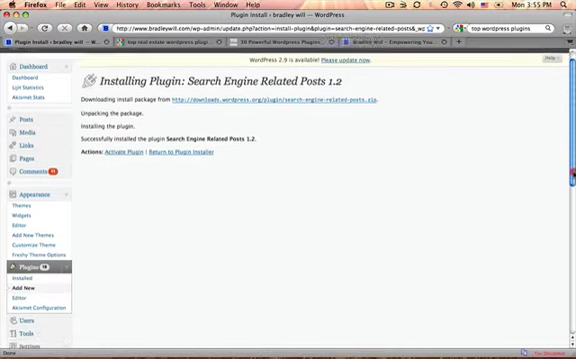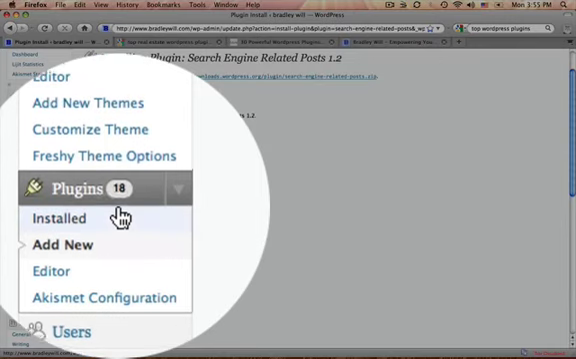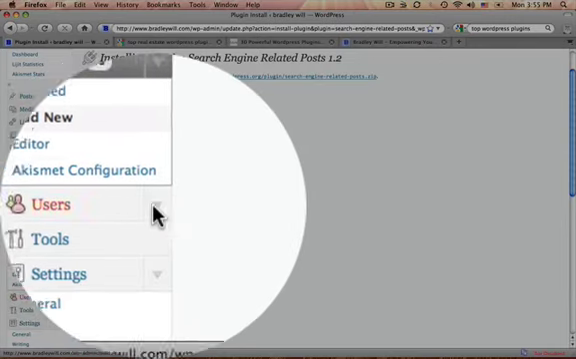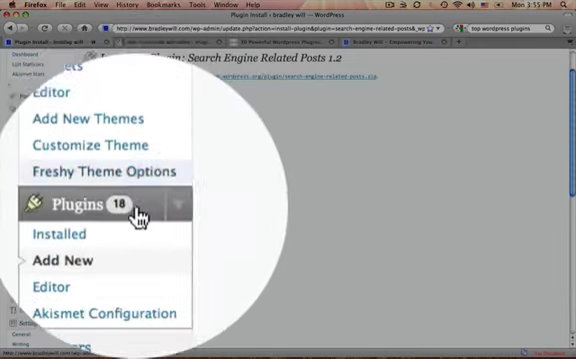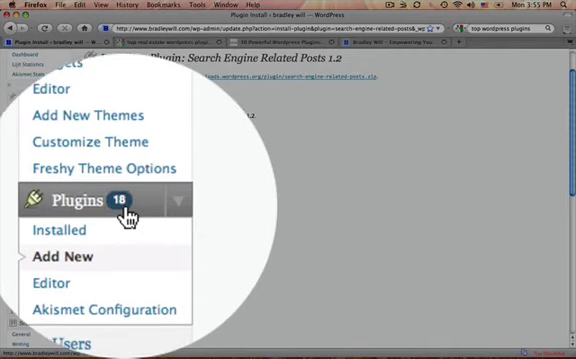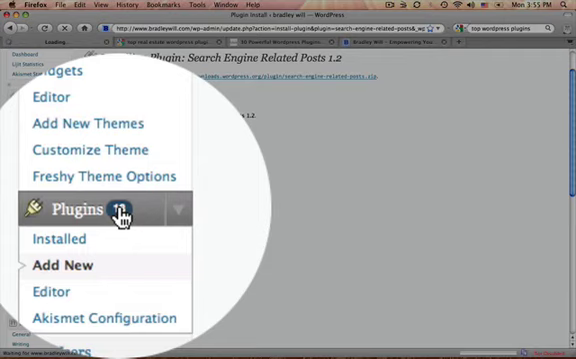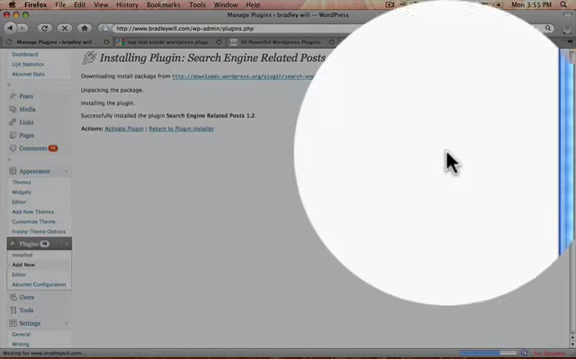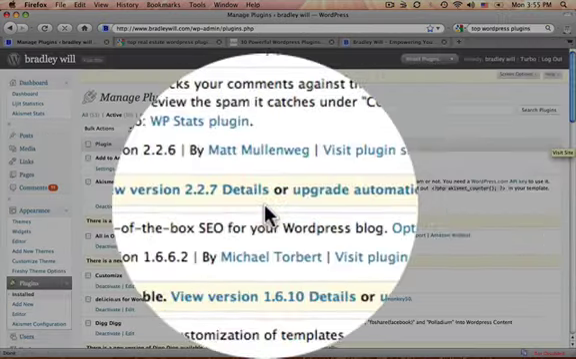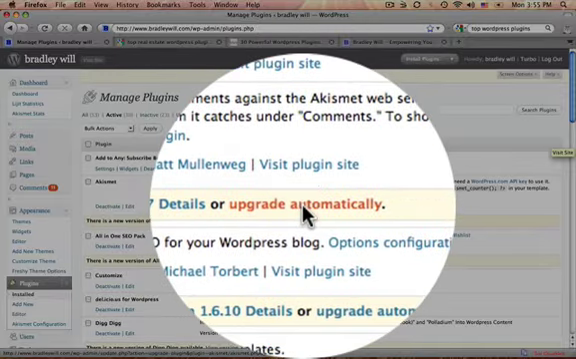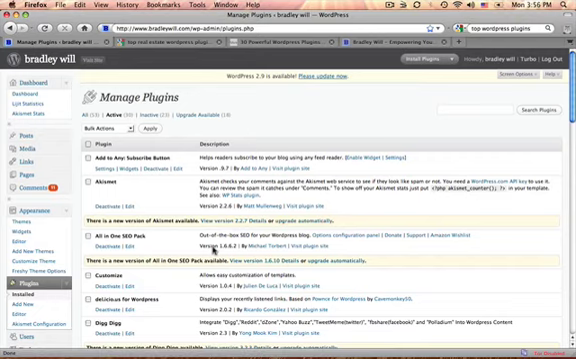And here's another quick fact about the plugins on your blog. If you see this little number 18, WordPress gives you this notification when you have an update needed for your plugins. So if we click on this little 18 button, it's going to show us exactly what plugins need to be updated, and it's going to give you a link to upgrade them automatically. So take this and use it.